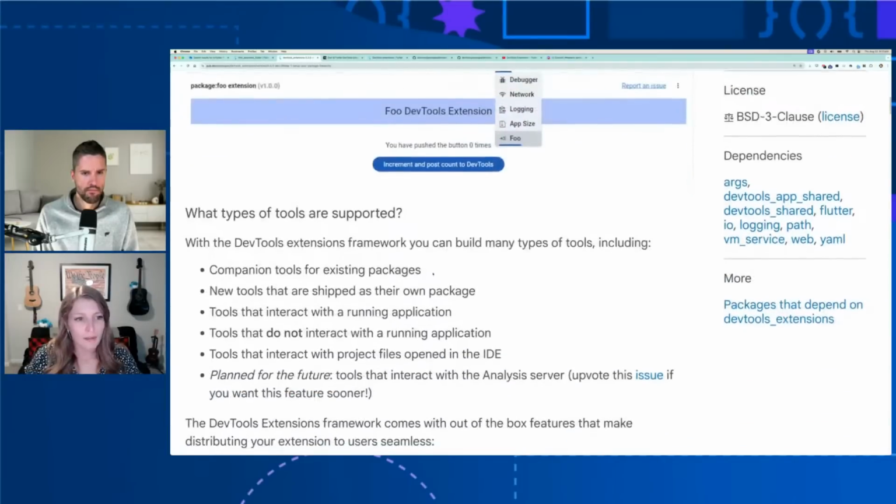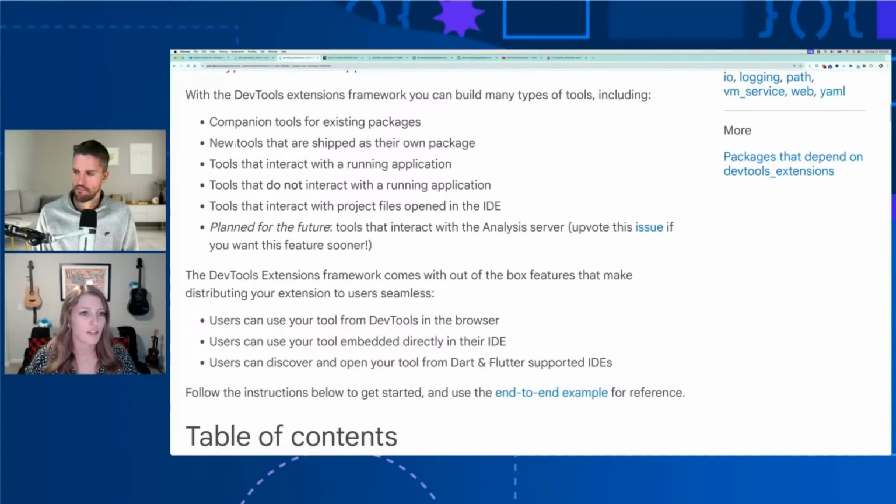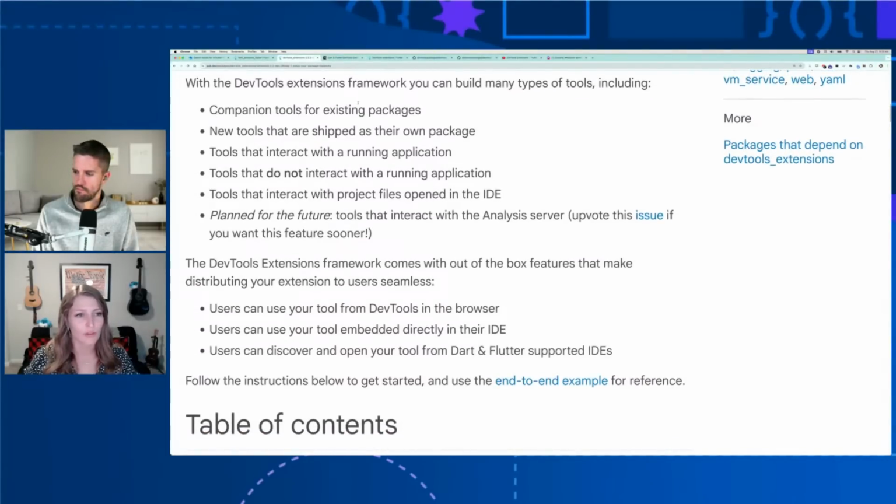So what types of tools can you build? A couple I just mentioned a difference between, but companion tools is what we call it when it's part of an existing package. Like package provider already existed, then a tool was added to that package. That's what we're going to do today. I'm going to build a tool for the existing package of Font Awesome Flutter. Or you can build a new tool that's shipped as its own package.